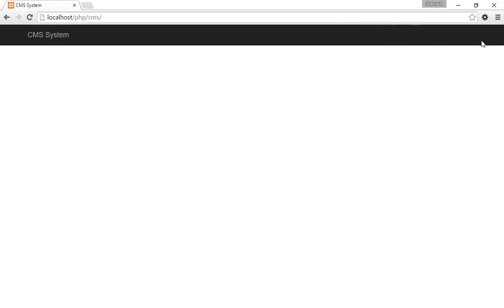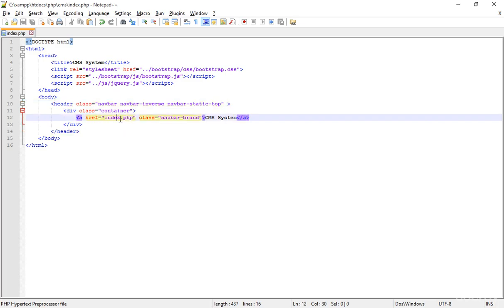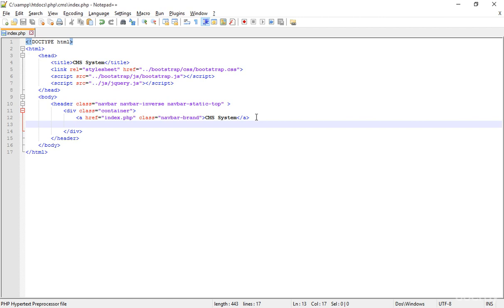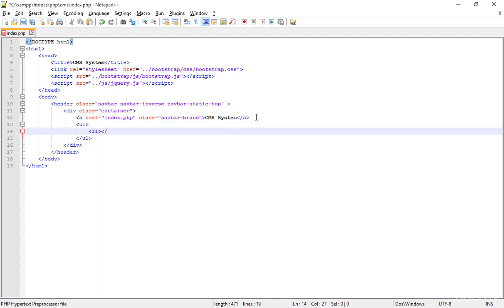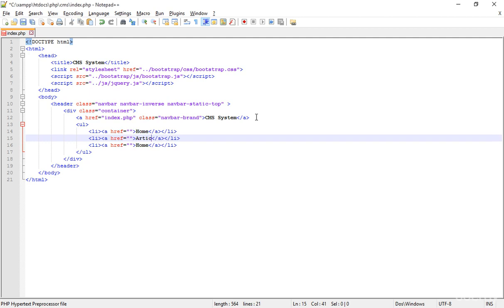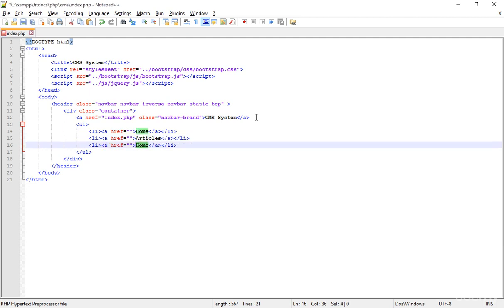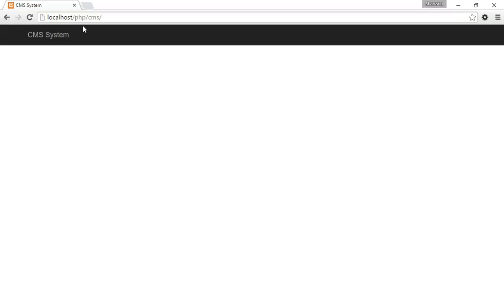So where to add the navigations, the buttons? I'm going here after the a tag. I'm directly adding the UL, and inside this UL I'm adding some LIs, and inside every li I'm adding hyperlinks with a tags. Here inside I'm typing home, duplicate it. Here I'm typing articles, and then contact us. Just correct the text. Save that, go to the browser and refresh that.